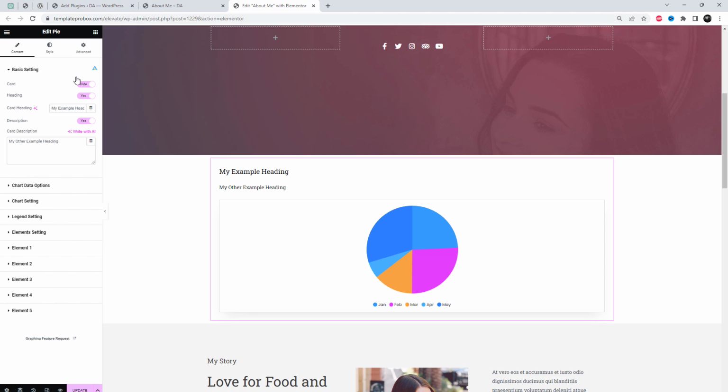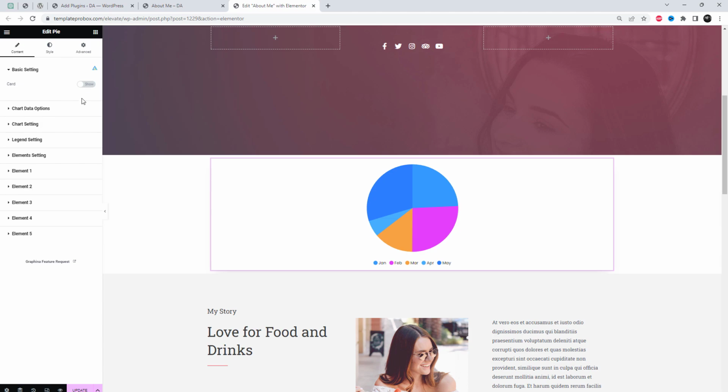From the widget settings, we can customize chart layout settings, such as the main title and description, the number of elements, their labels and values, and the background color of the elements. Let's give it a try.